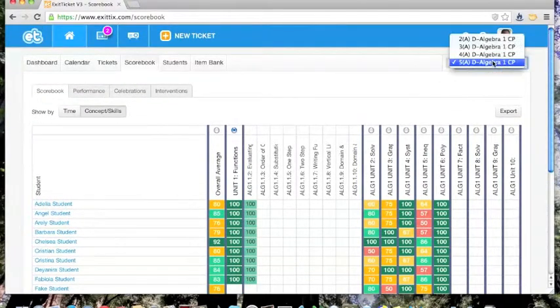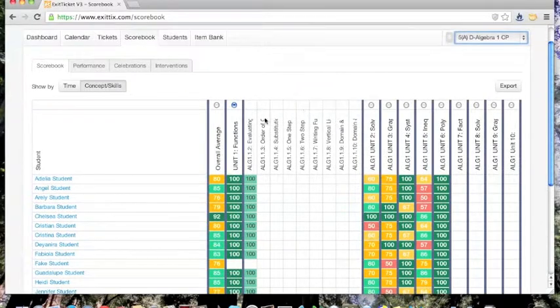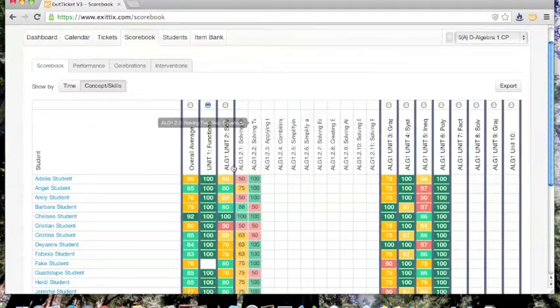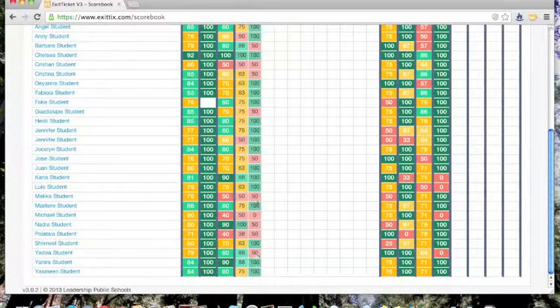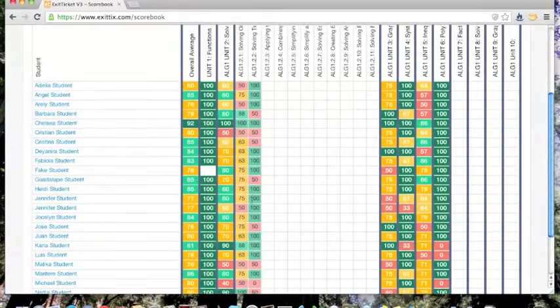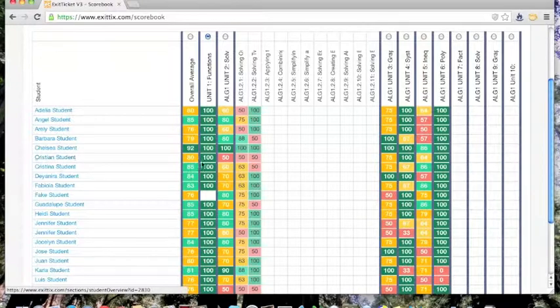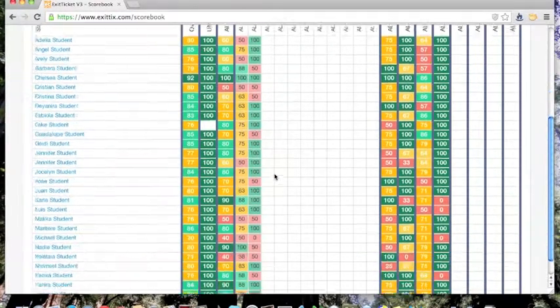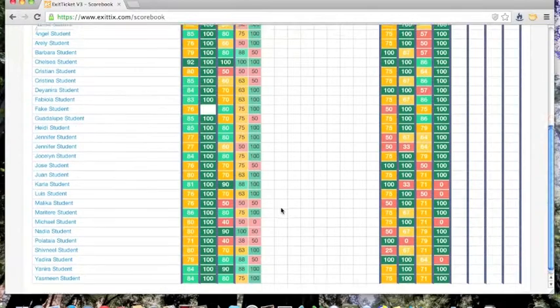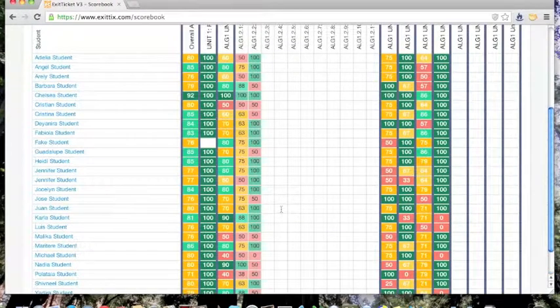And if I go to period 5, where they just took the ticket, and unit 2, solving two-step equations, this column right here is that ticket that they just took. I can use this either to inform my own decisions about intervention with students, or I can have students look at their own scorebook in their personal student account to make decisions about which skill they want to review. And so as time goes on, I have a good sense of which skills my students have mastered, and which they haven't.